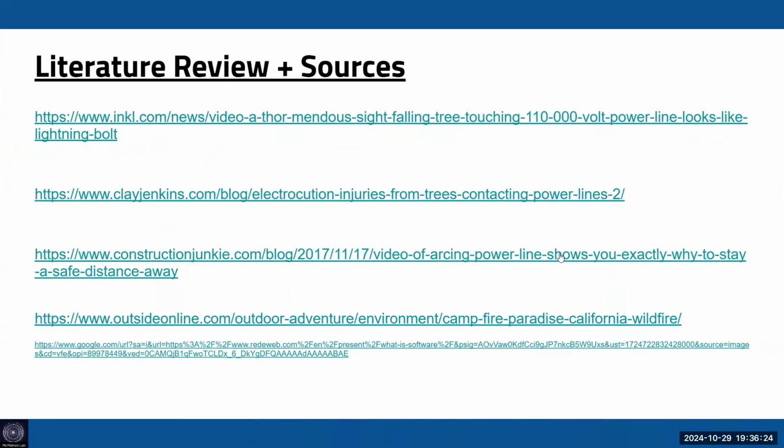So here's our literature review and sources. These were really helpful when we were first starting off, seeing what really affects fires, and how we could build our machine model and so on.